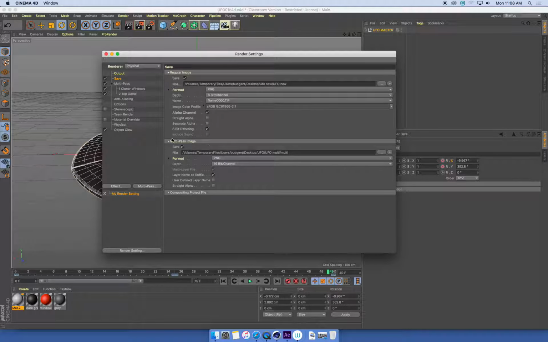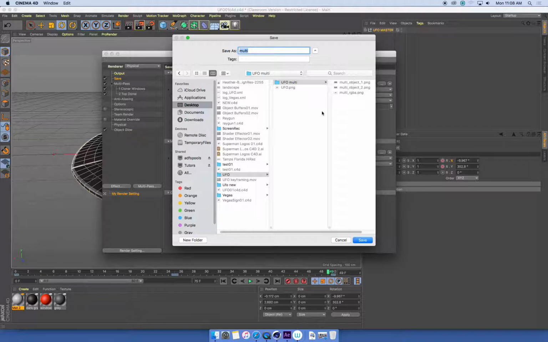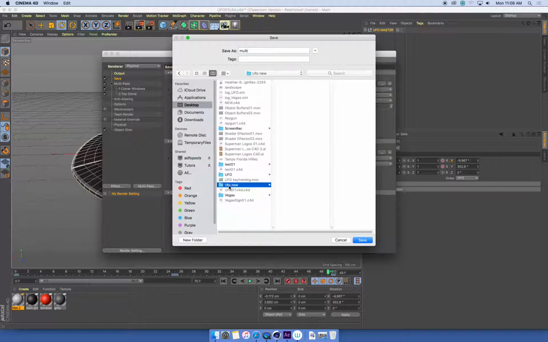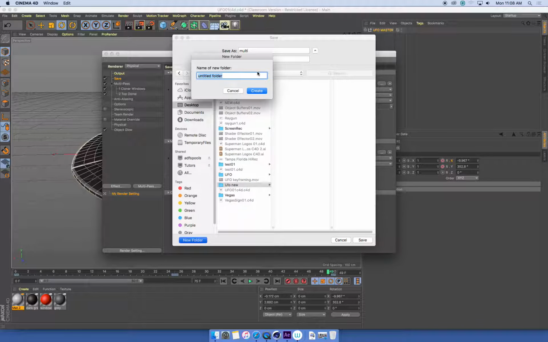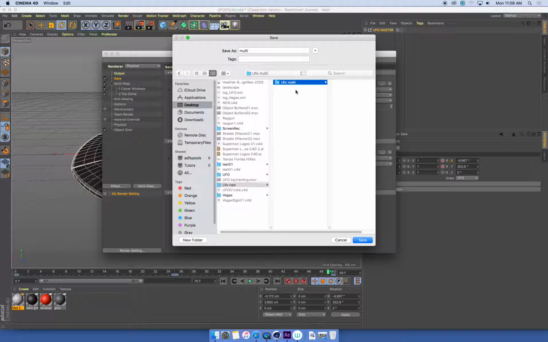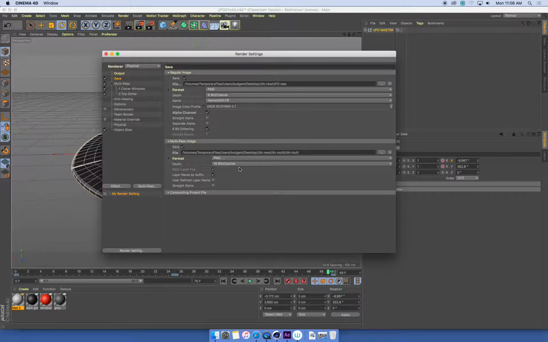I also want to make sure that my multipass rendering is turned on because I've got some object buffers that I need to render out. So my multipass is turned on. I'm going to browse and I'm going to create a subfolder inside my UFO render. And I'm going to call this UFO multi, so I know where all my multipass renders are. I'm saving out PNG files, and that is all good to go.